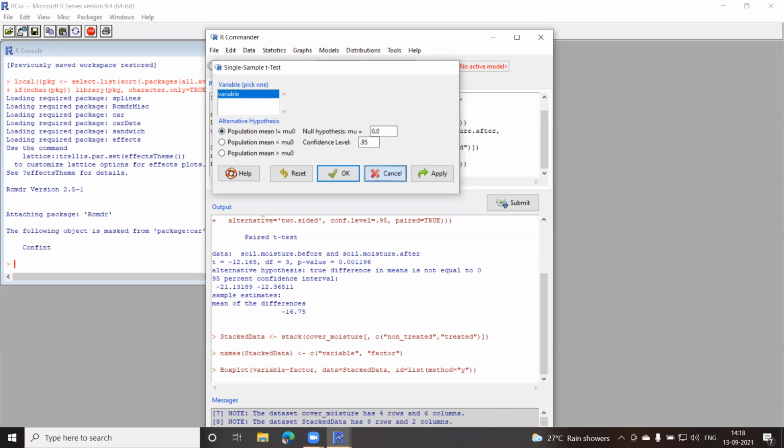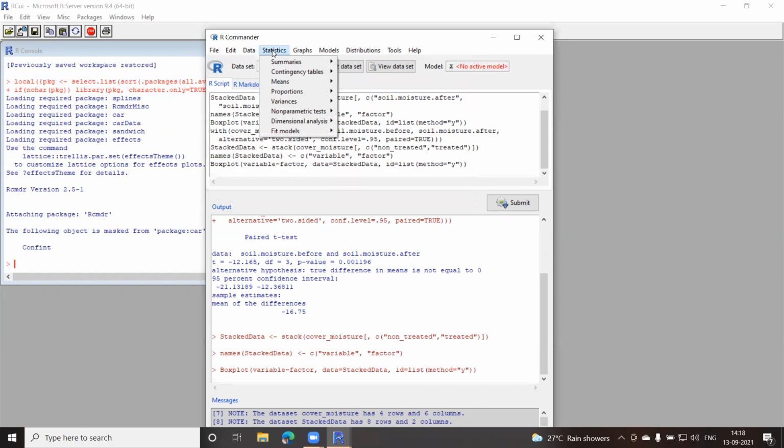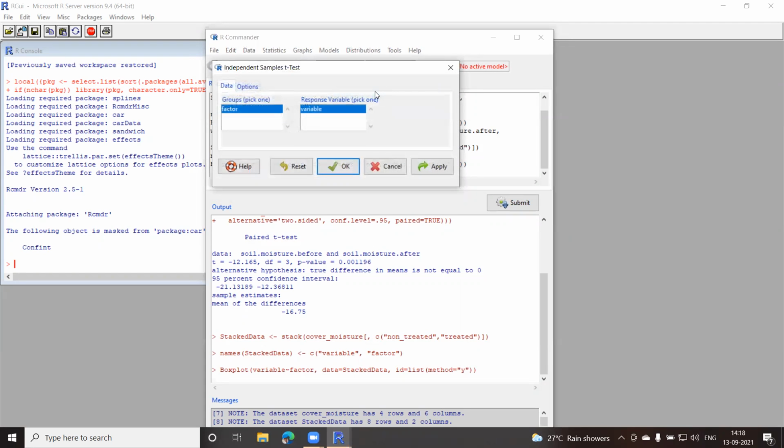Okay, not this one. I'll go to stats and means. I need to select independent sample t-test and not the simple sample t-test. So I'll select this one, and I'll be grouping it by factor. And the response variable, by default, has already been picked up.